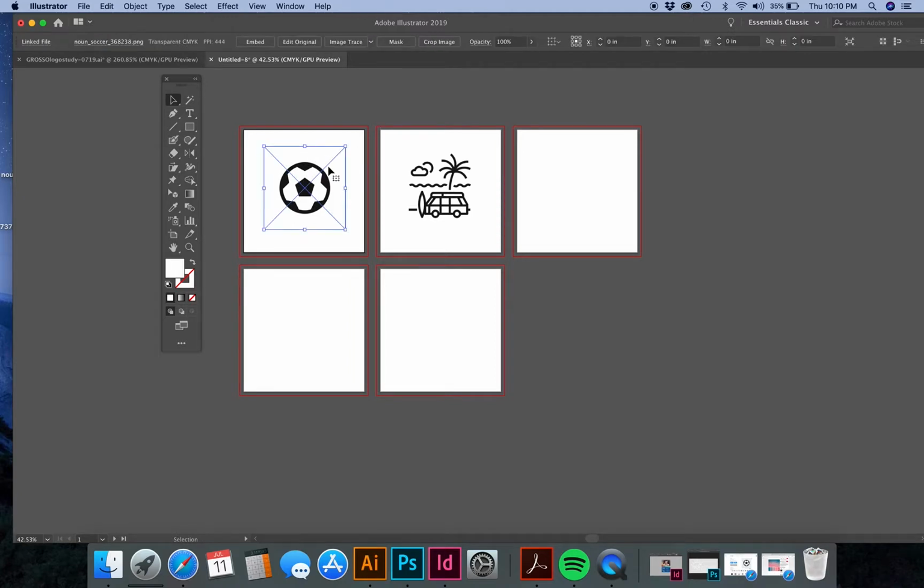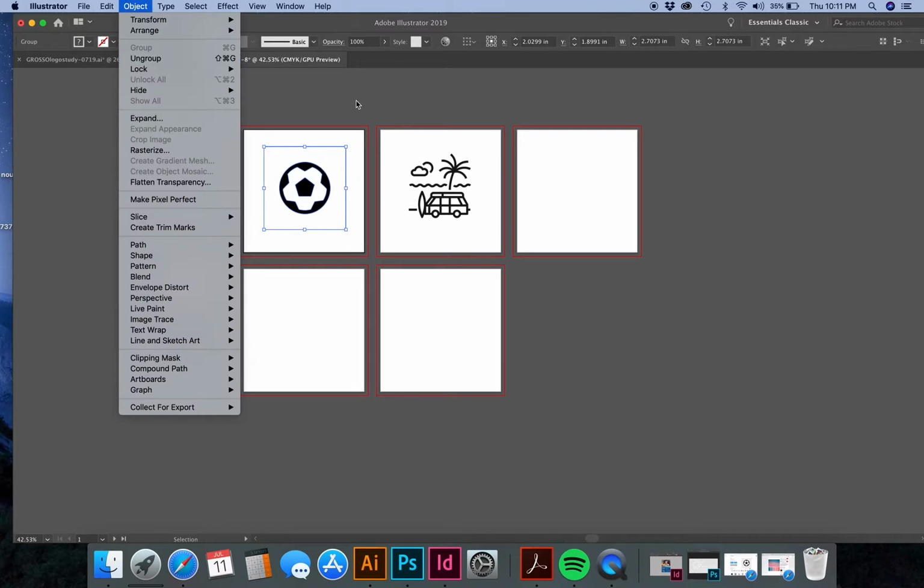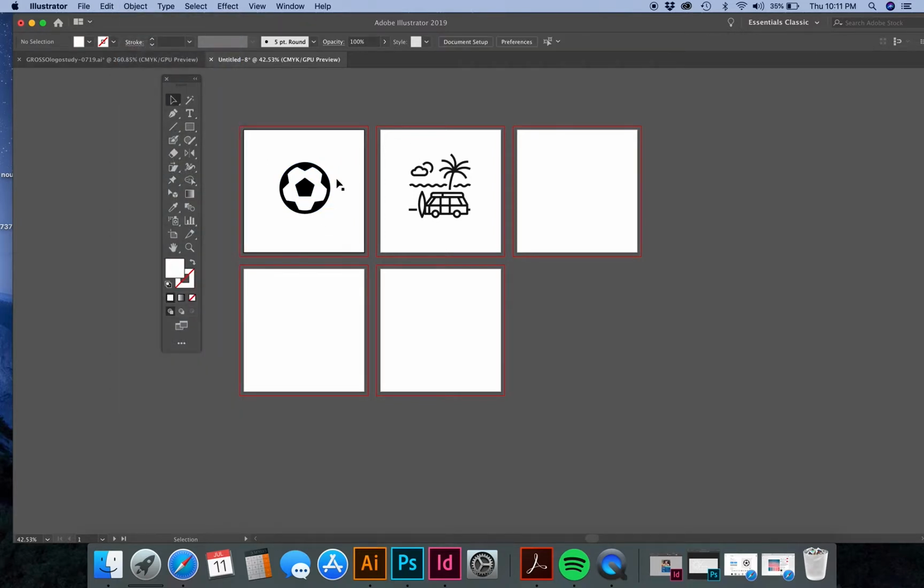Okay, so if I click this, I'm going to go to Image Trace and then Expand. When you hit Expand, you always want to go to Object, Ungroup. It's the same thing as when you do Type, Create Outlines. You want to go Type, Create Outlines, Object, Ungroup. These are the things that you need to remember.